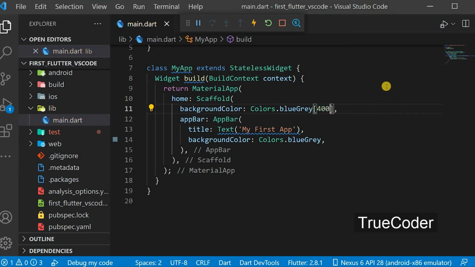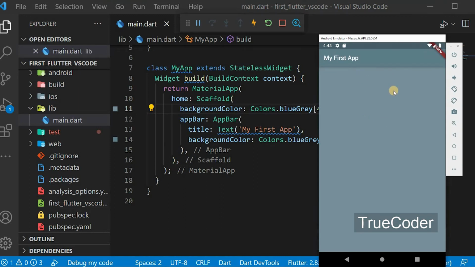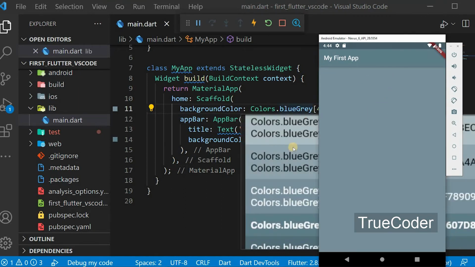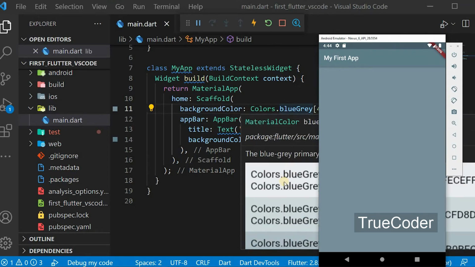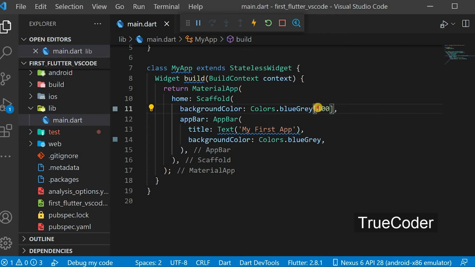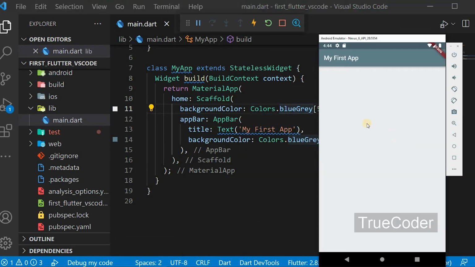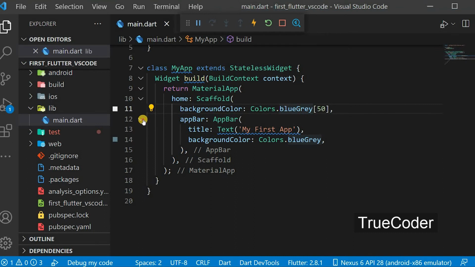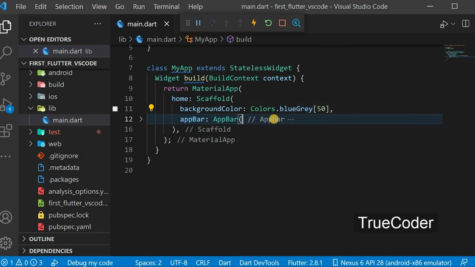Square bracket, 400. Let's look at another color. Fifty. Okay. We can collapse this portion of the code by clicking on the side here. Similarly, we can expand by clicking this three dots.